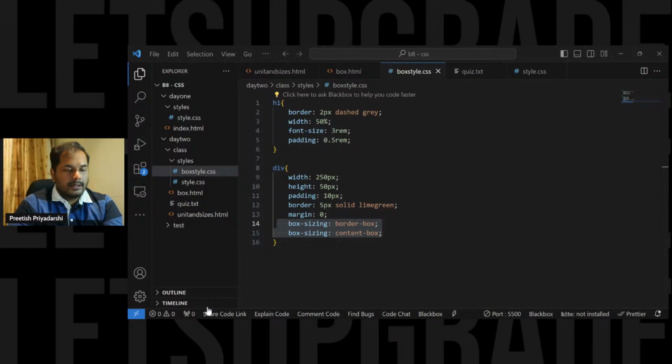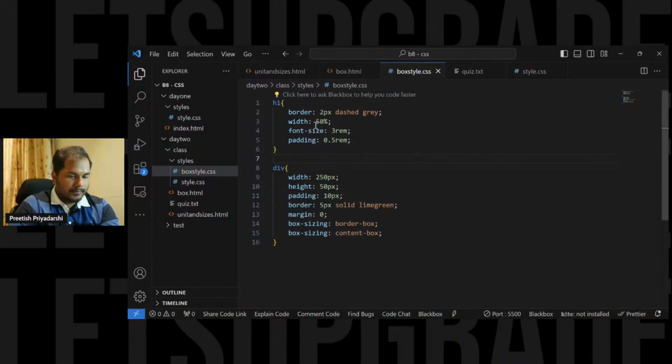So let's understand this in detail. What we'll be doing is calculating the total width. For this, I'll be telling you how it is being calculated.